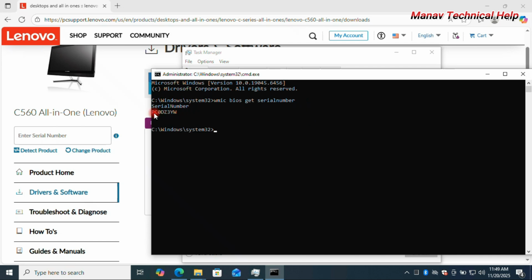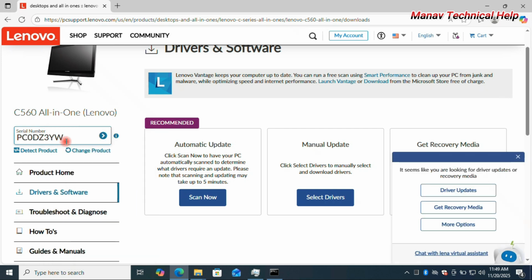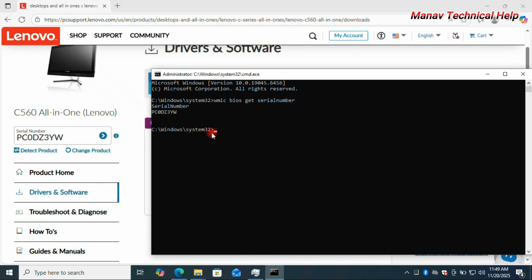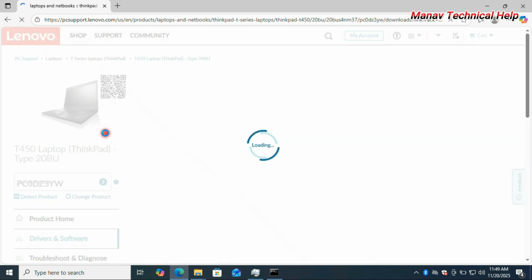So guys, this is your laptop serial number. Copy this number and enter it here. Enter the serial number here. This is your laptop serial number. Same as this, type it here and after that click this arrow button.